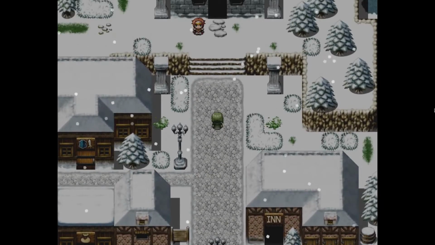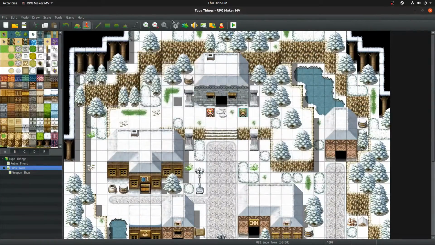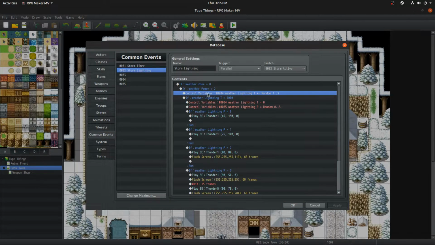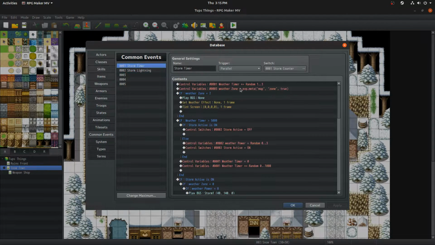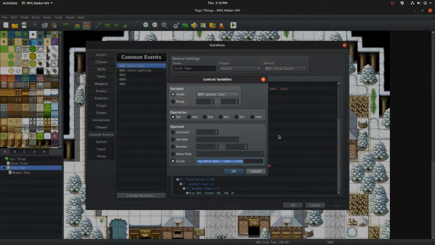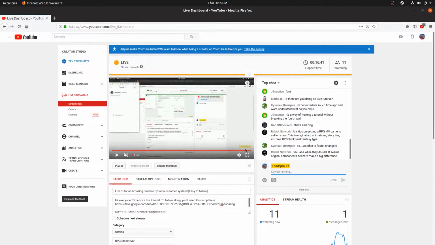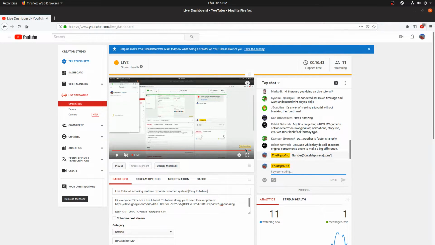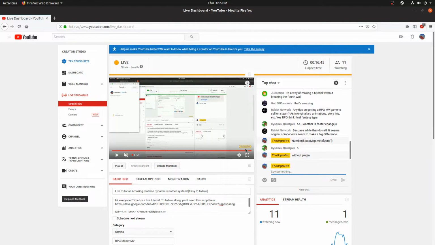But again, though, you don't really need the plugin. So if you don't really want the plugin, I'll show you how to do it without that. All you gotta do, when we're setting the variable, all you gotta do is number data map dot meta, and then zone, and then that's it. So if you don't want the plugin, all you have to do is just do that.